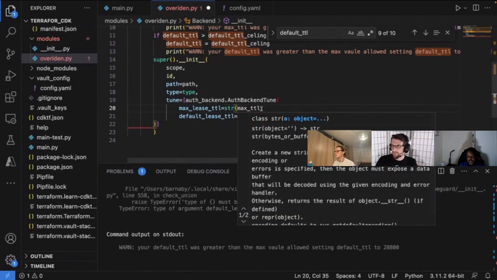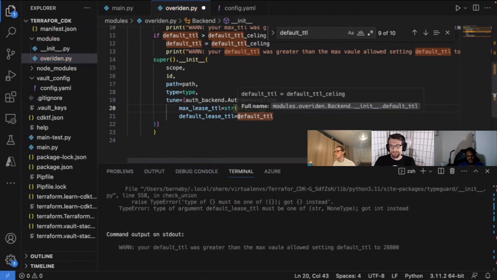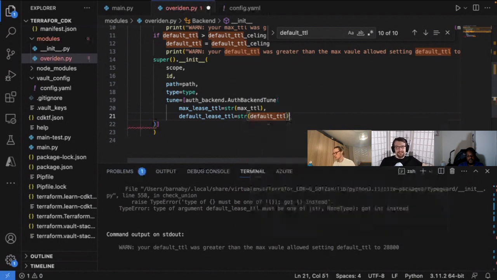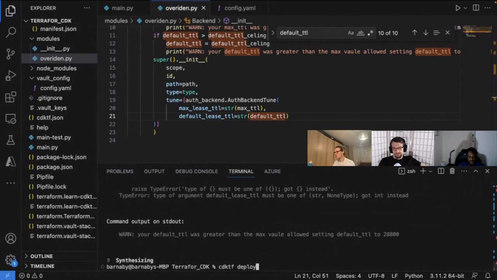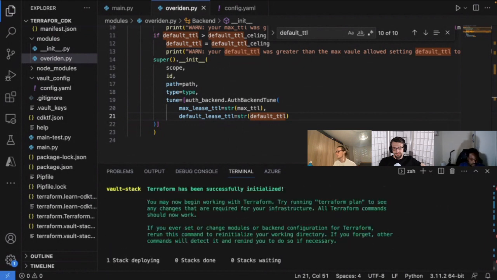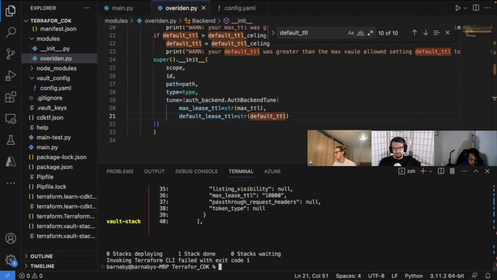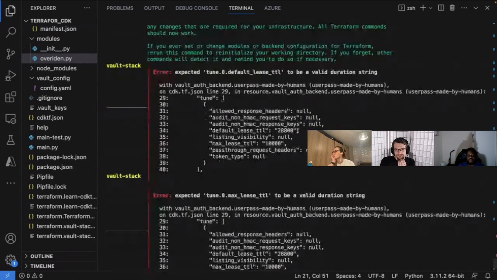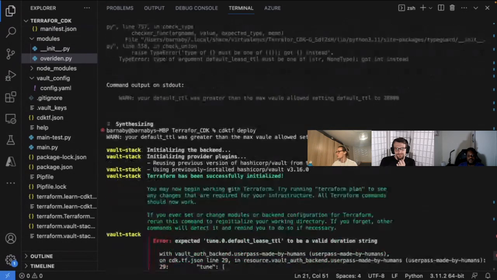I wonder if you still need that S at the end as well. I would hope not, but I think the S is implied. Yeah, because when you get the TTLs out, they don't come with the S, but we're going to find out in a second. It's stack done. Must be in its duration string. It does need the S. That's fun.